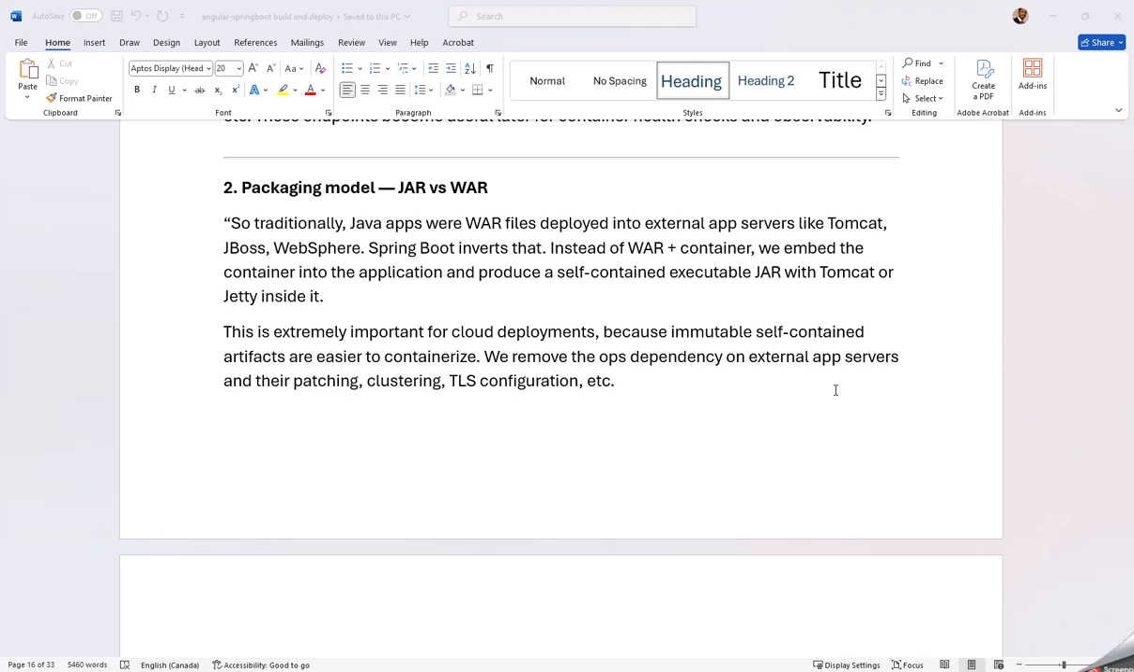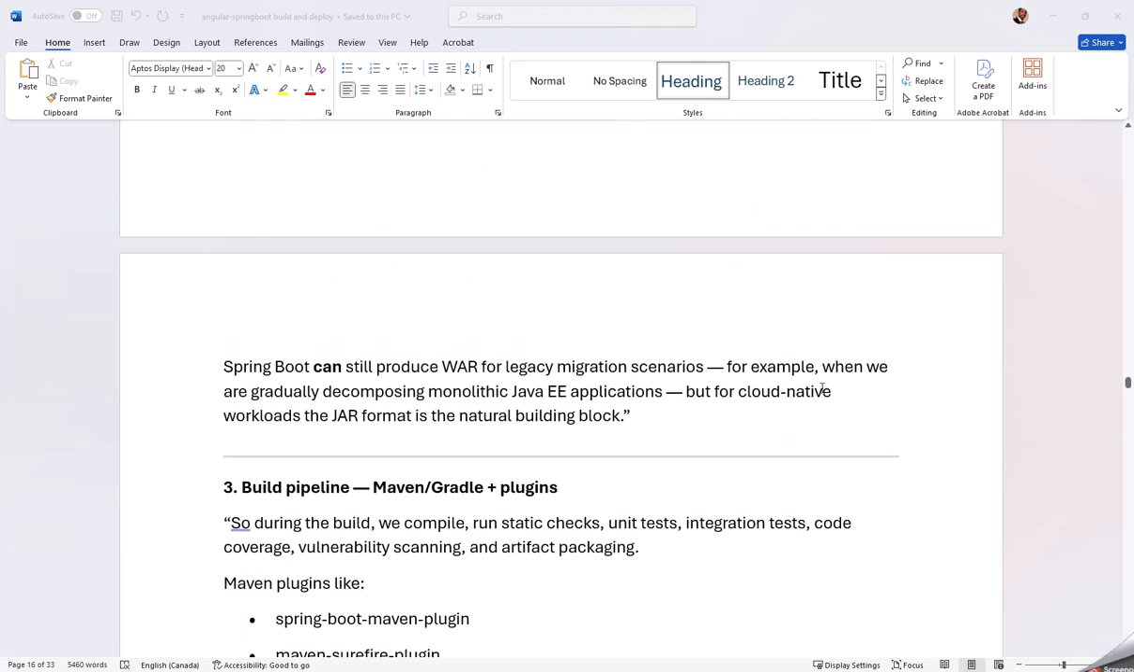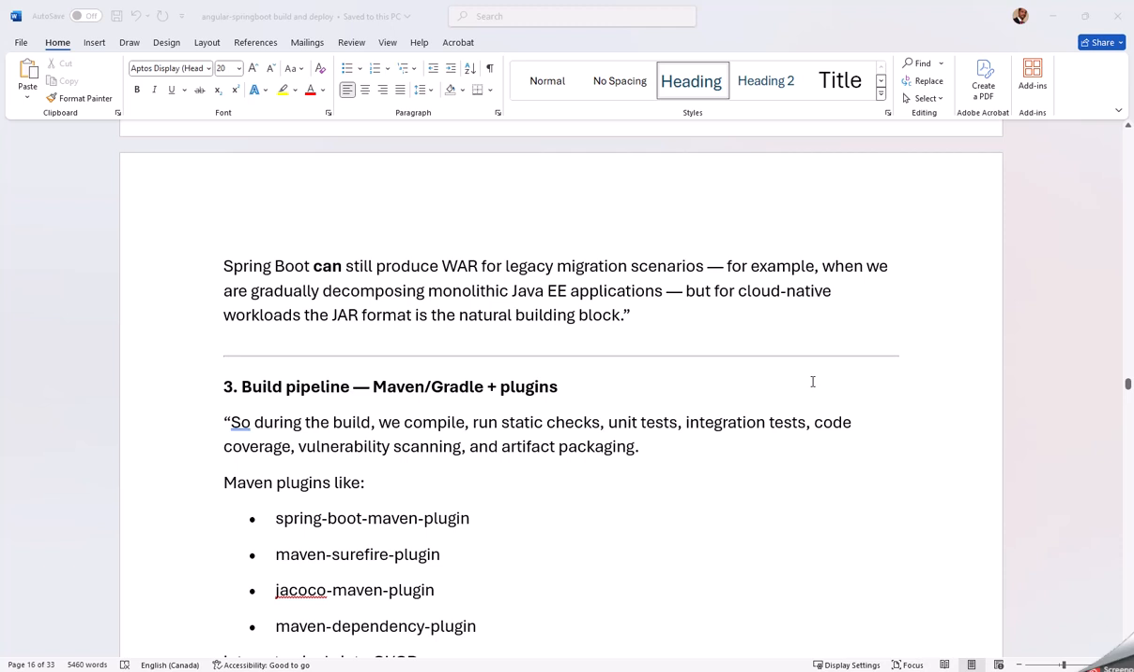This is extremely important for cloud deployments because immutable, self-contained artifacts are easier to containerize. We remove the ops dependency on the external app server and its patching, clustering, and TLS configuration, etc. Spring Boot can still produce the WAR for legacy migration scenarios, for example, when we are gradually decomposing monolithic Java EE applications, but for cloud native workloads, the jar format is the natural building block.